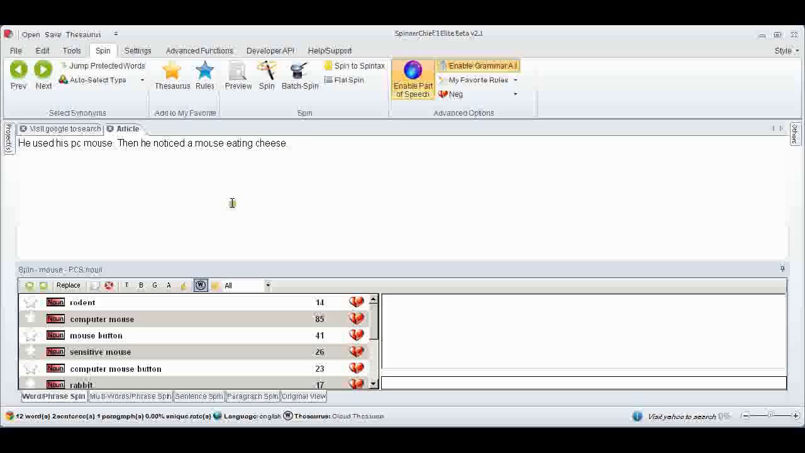Now that's a fantastically powerful feature, and guess what? It's a cloud feature, so that whenever you make a rule up, your rule will be taken up to our server, and as users add more and more rules, you will be able to choose, instead of my favourite rules, cloud rules, which is everybody's rules. How powerful is that going to make SpinnerChief? That's a really great feature. And that's not all. Here's the next one.